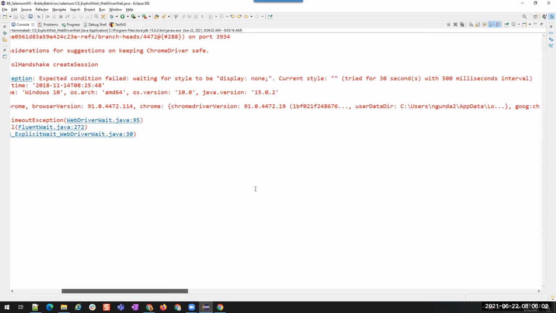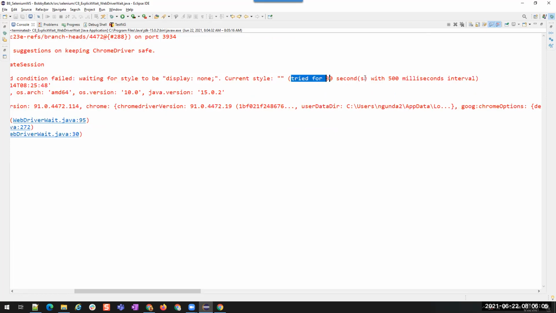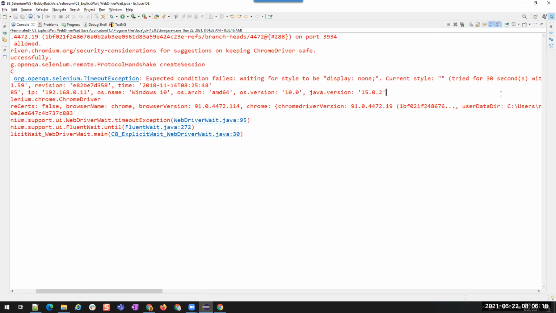How much time did it try? It tried for 30 seconds. At what intervals did it check for this property? It checked every 500 milliseconds by default. So for 30 seconds, it is going to check every half second whether the style attribute changed. Whenever it finds that the style attribute is changed, then it will go to the next step. Okay. Now I did not do anything, or I did not interrupt anything.